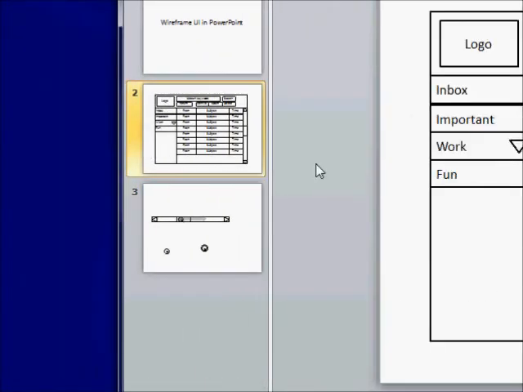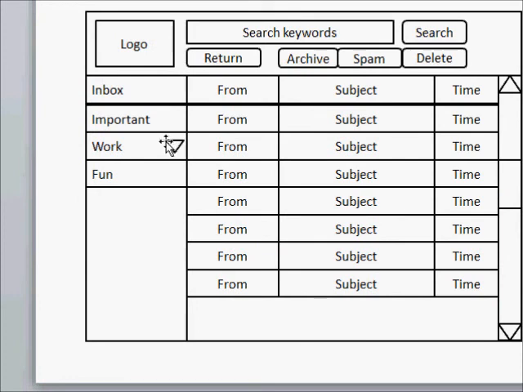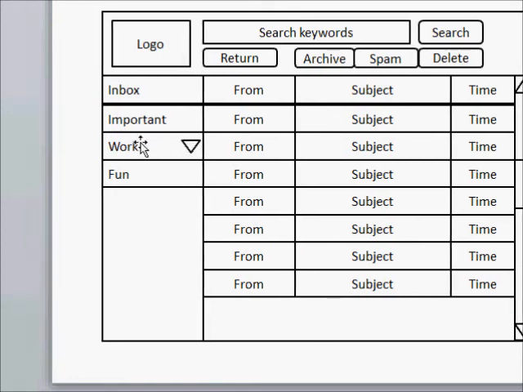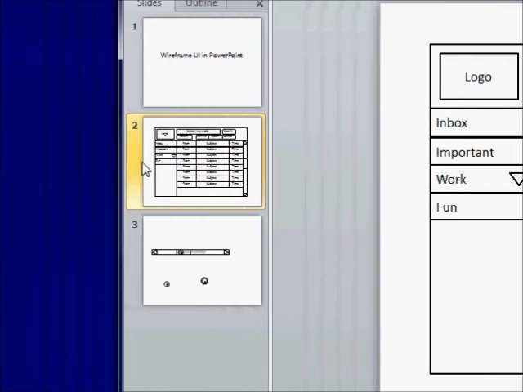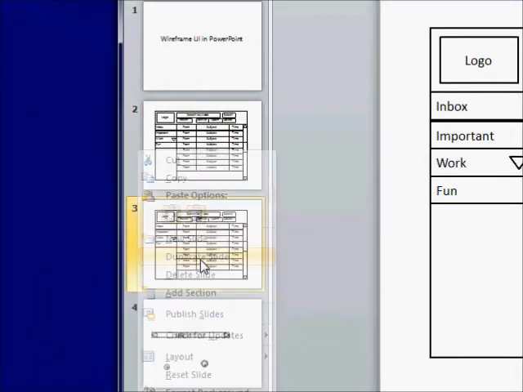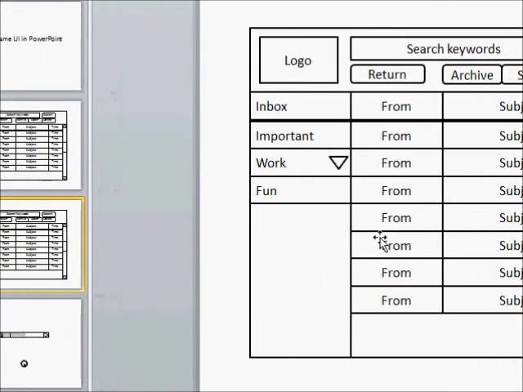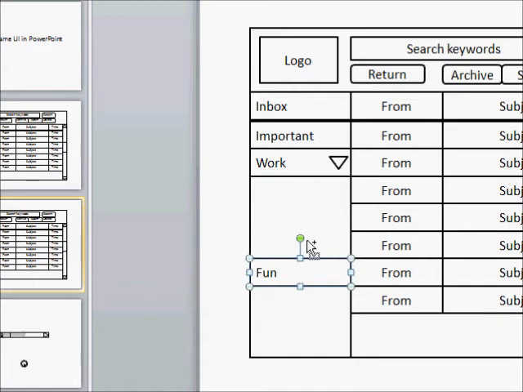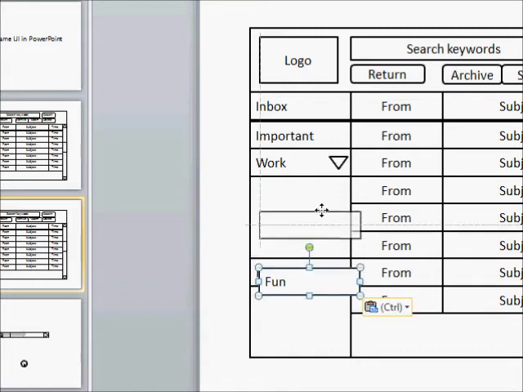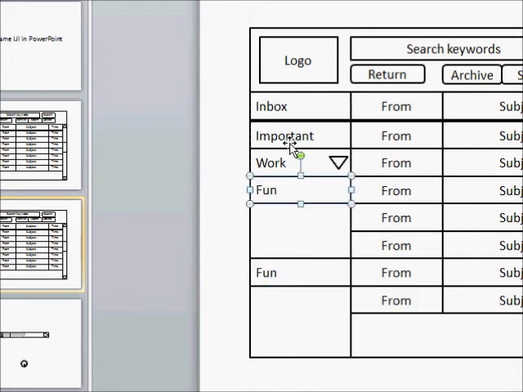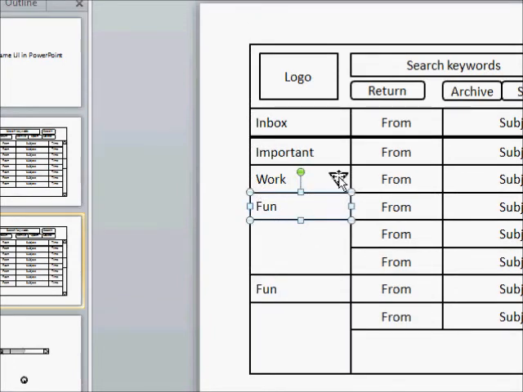So let's go back to this slide here. I want to show you what this is going to look like when I click on work. So first thing I'm going to do is duplicate this slide. And then I'm going to drag fun down here, and I'm going to copy fun and paste it. Also, if you notice while you were away, I left aligned these and moved this over there. I just thought it made a better design.